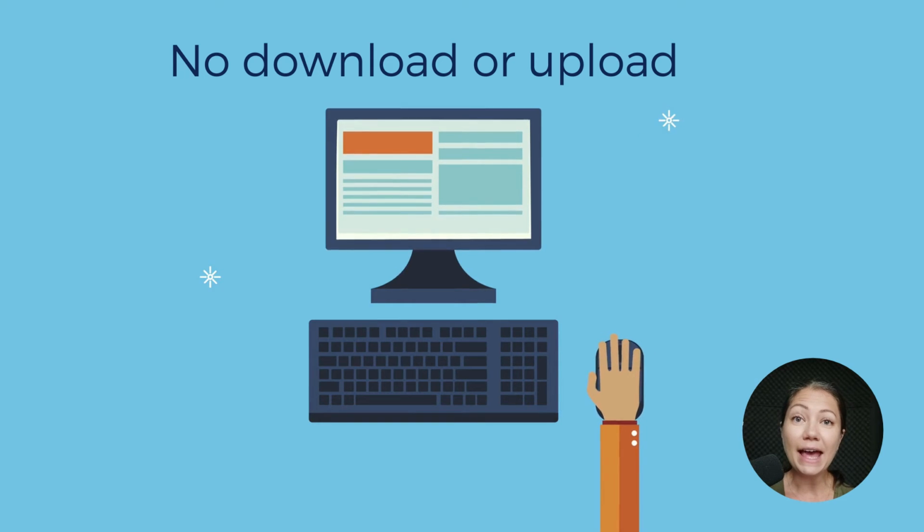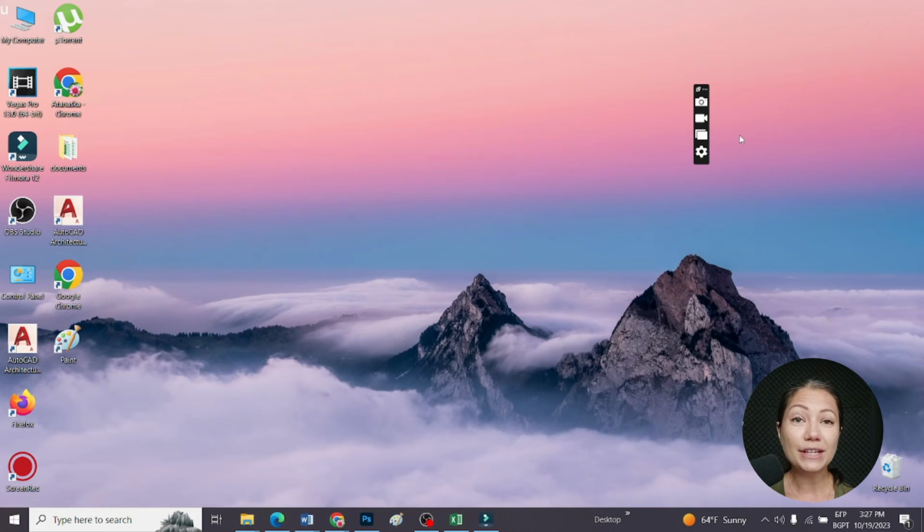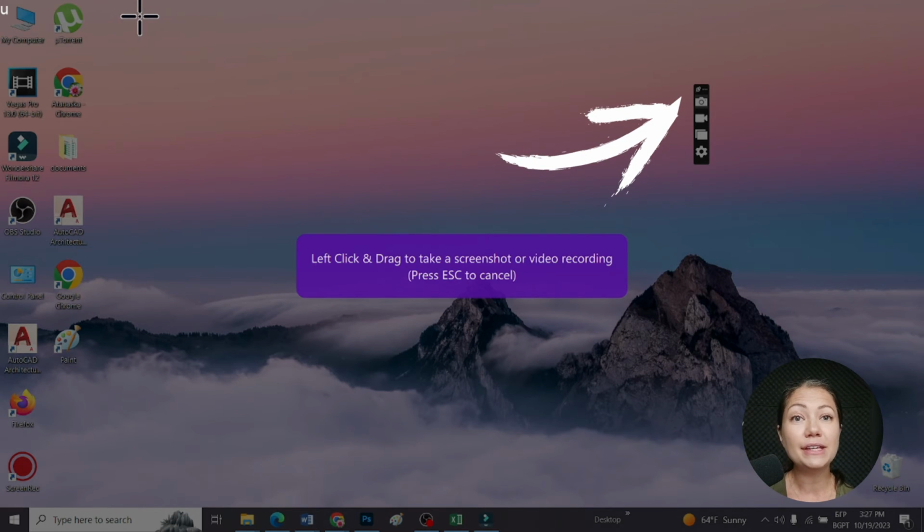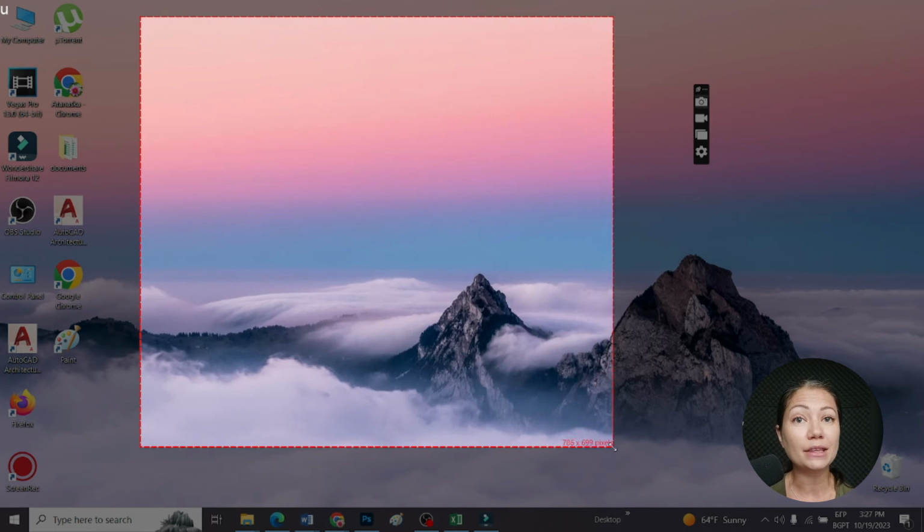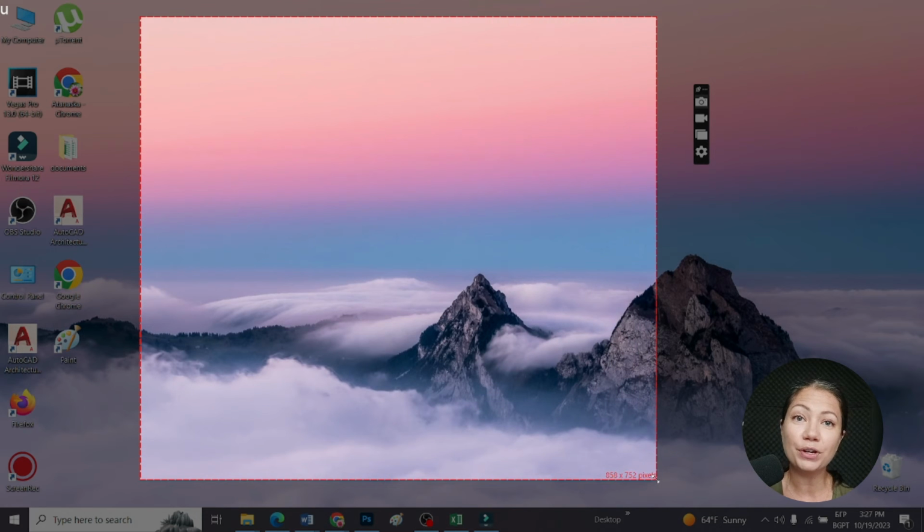Now, let's look at the actual screen capturing. To take a screenshot on your Lenovo laptop, simply press Alt plus S or click the camera button. Choose the area you want to capture by dragging the mouse around, and once you have your perfect shot, click on the photo camera button.